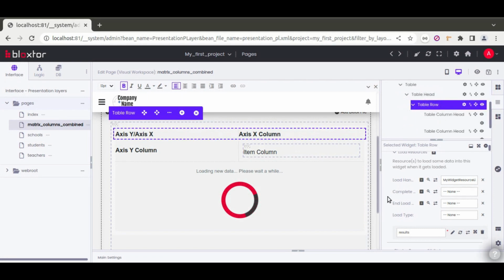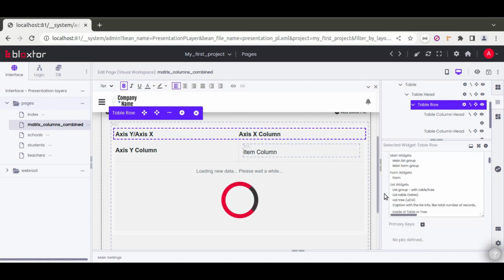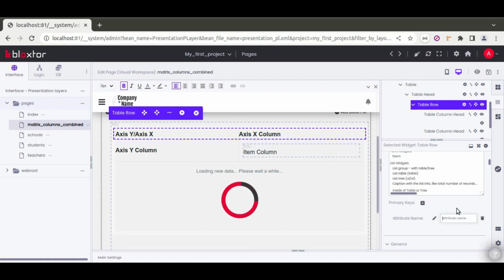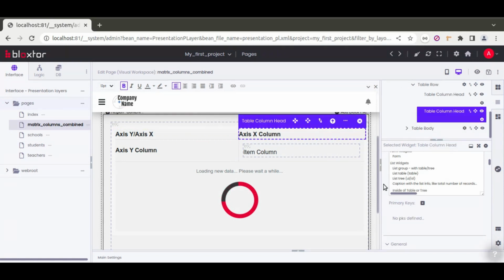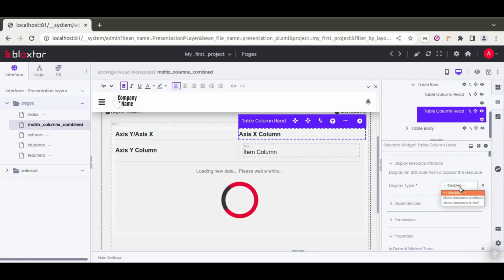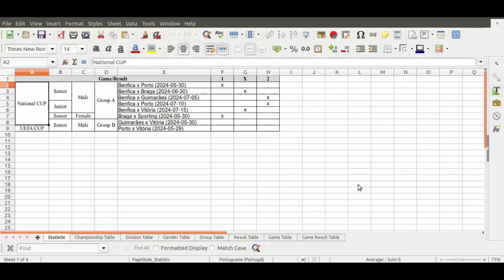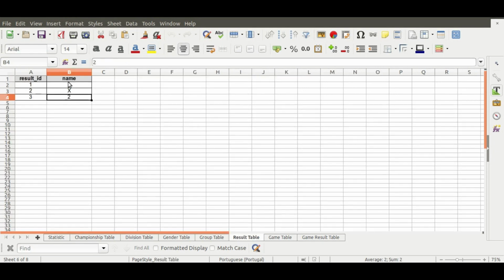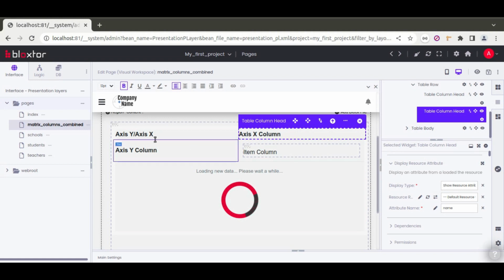So for this table row we need to define the primary key. In here the primary key is results ID, and in this column I want to show the name, which is basically this column here. I want to show the names, the attribute name. Okay, so this part is done.